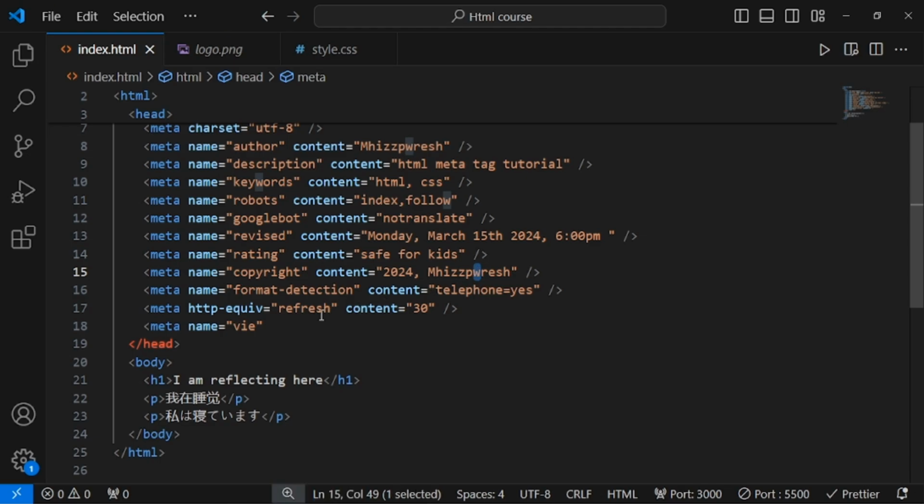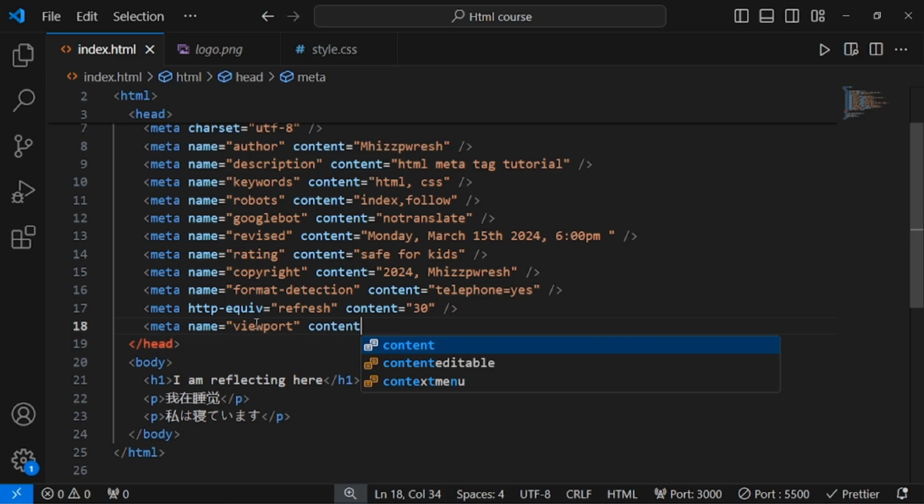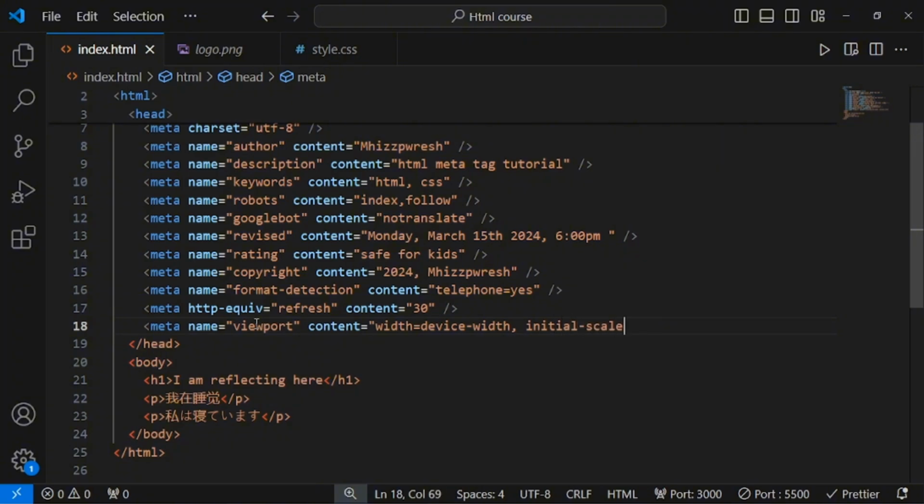So the next one I'm going to look at is the viewport metadata. As the viewport, I'm going to set the width to the device width, and the initial scale to 1.0.